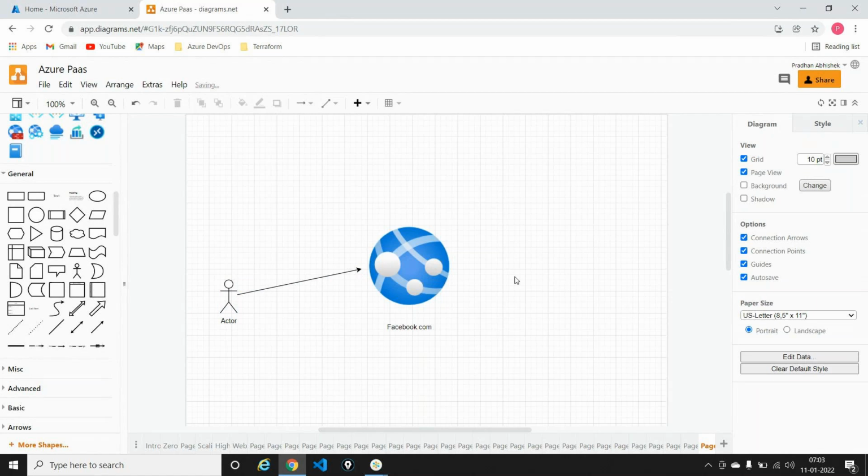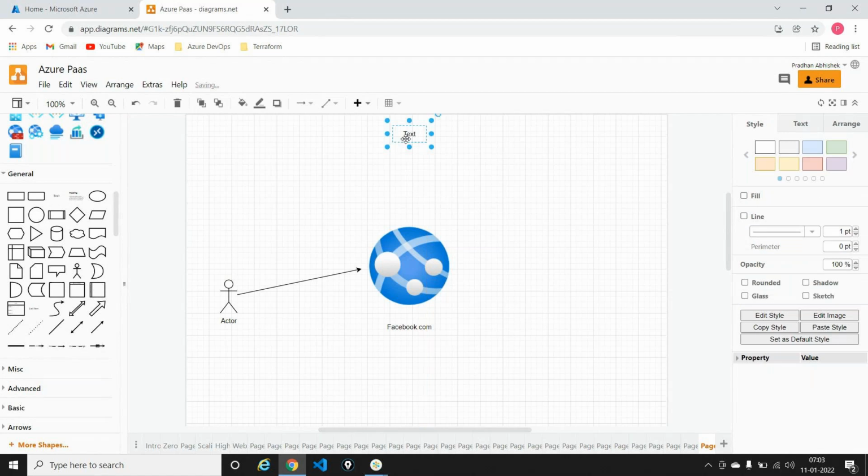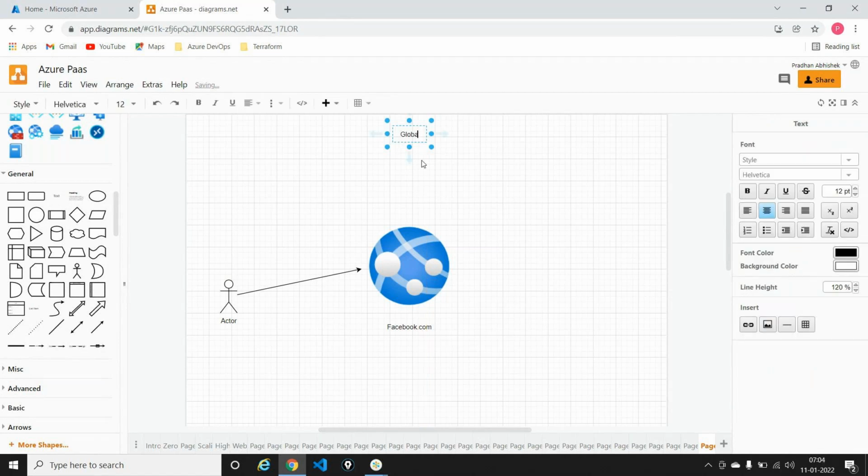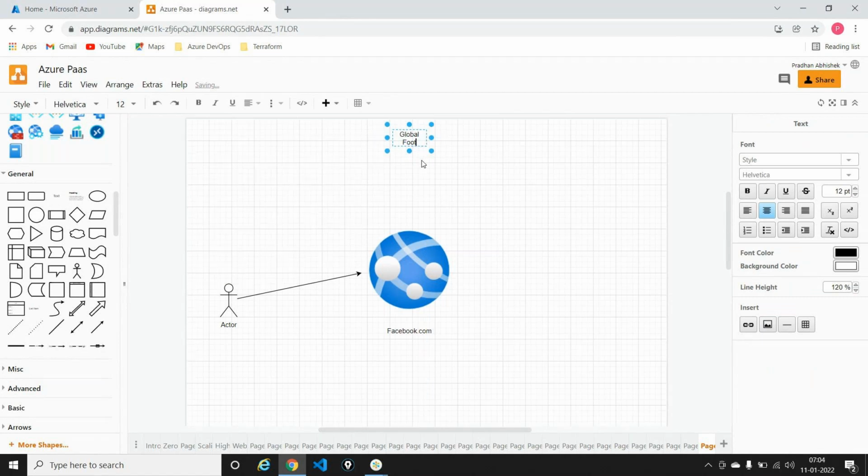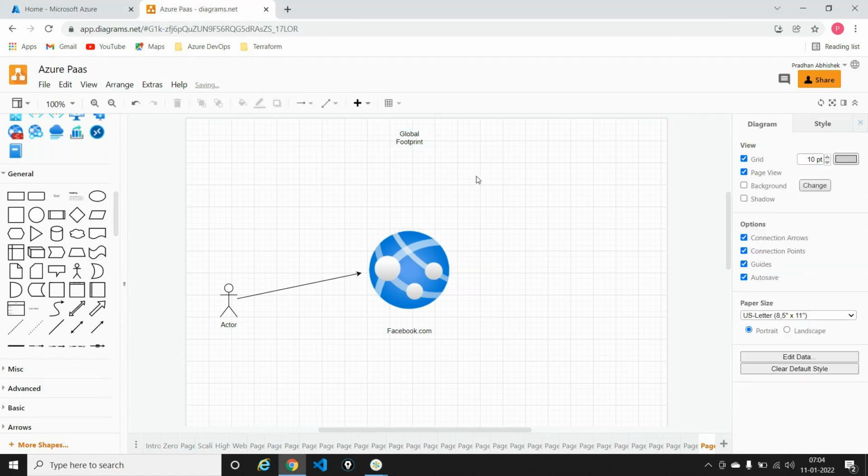Now, since I am a global website, I am globally available, meaning I have a global footprint. I'm present in every country. A lot of people use this website for social media streaming and everything, right? So I'm present across the globe, and I have users visiting this website from different parts of the world.